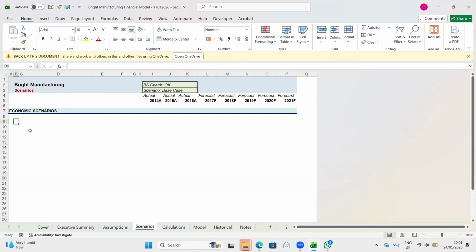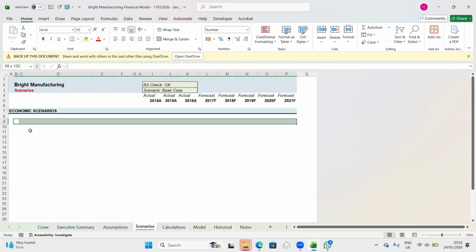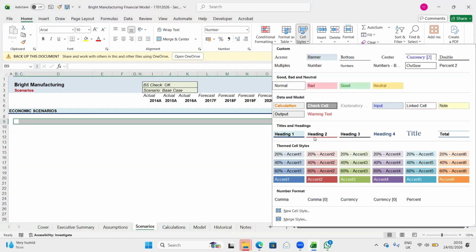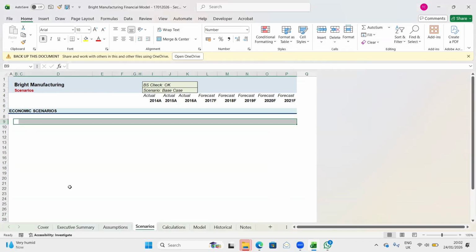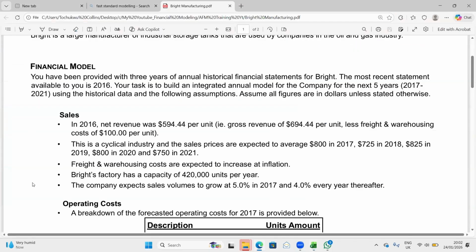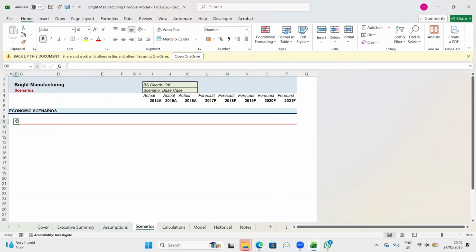Remember, the next thing is we want to build a scenario for. Let's use heading 2. What scenario is that under our case study? This is price scenarios, right? Prices are expected to average this, right? So let's do it.